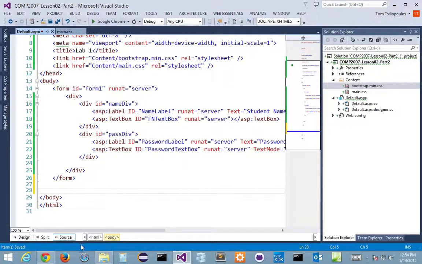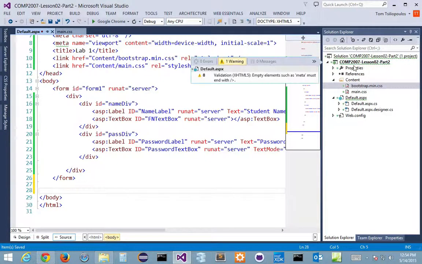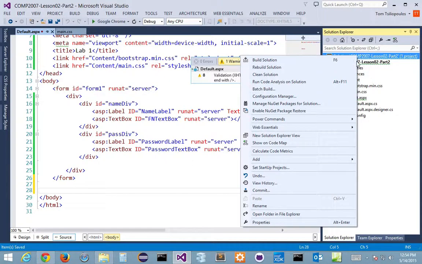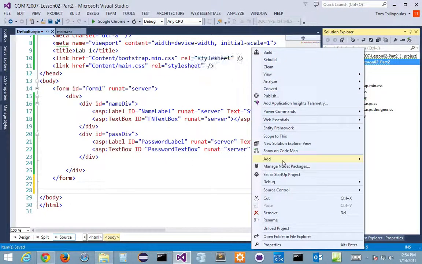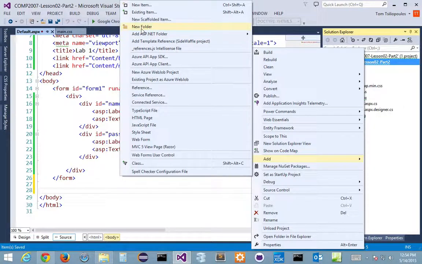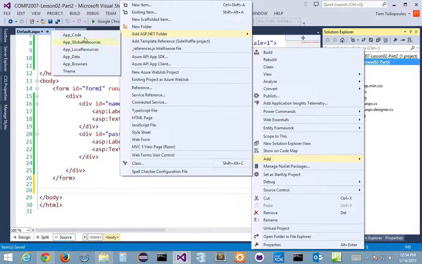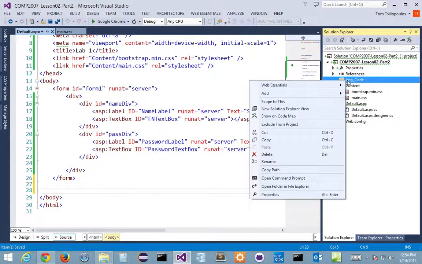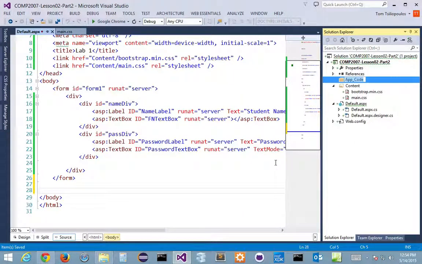And I need to do two things. I need jQuery. So in order for me to have JavaScript, I'm going to right-click on my solution. Here it is. I'm going to go add. I'm going to do a new folder, a new ASP.NET folder, by the way, which I'm just going to choose and rename. I'm going to rename this to scripts. It's very important to keep these names, scripts.